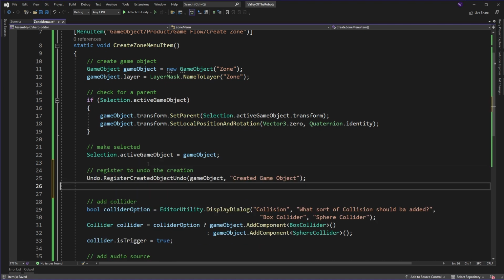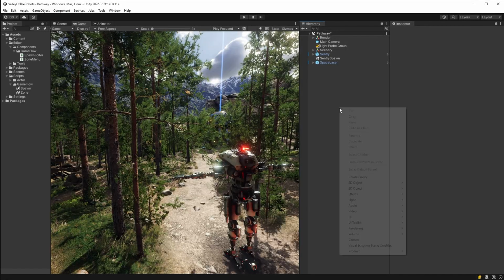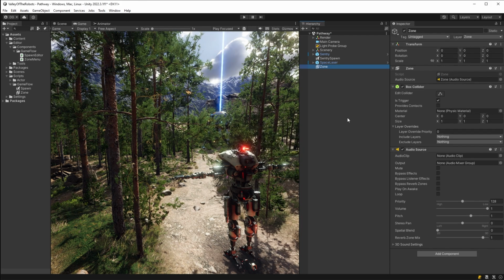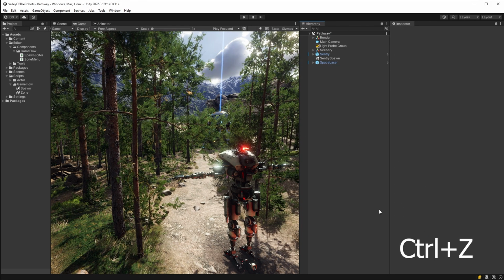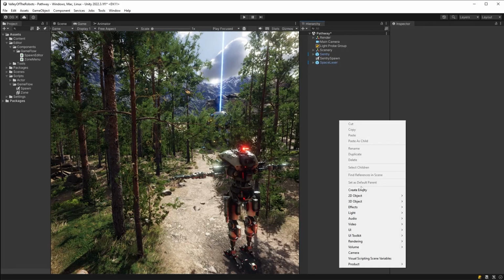I want to register this new game object in the undo queue in case I was mistaken when creating it. I don't want to have to select it, then press delete. Undo is always better. And as tools programmers, we should always strive to make sure any scene changes we make from our tools are undoable. Now, this is the last item, the icing on the cake.